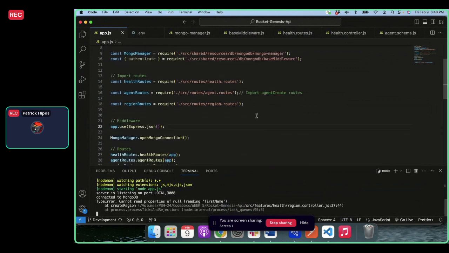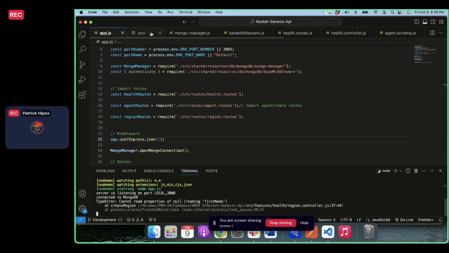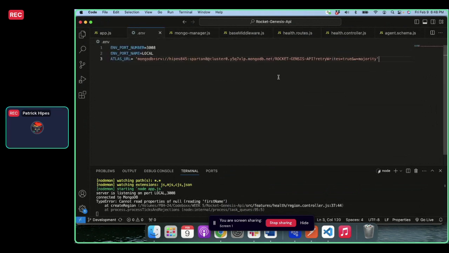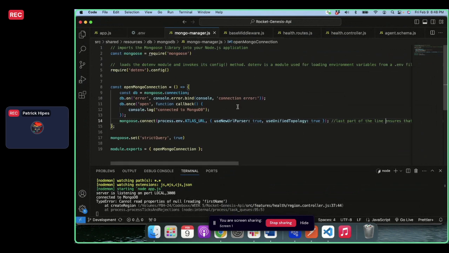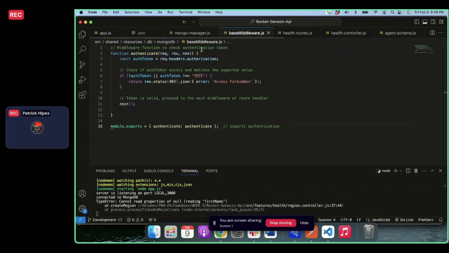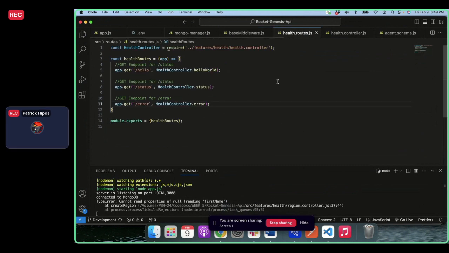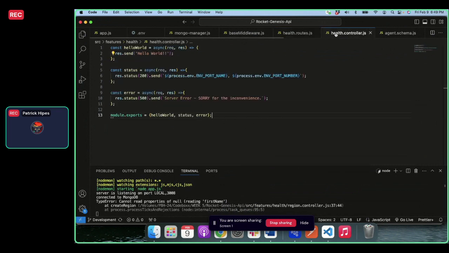Here's the app.js. We call everything in. We import the routes, middleware. Here's the .env file. The Mongo manager. The base middleware where we created the authentication token. Like I said, we can change it right here. In the health routes, these do not have an authentication. They were just simple hello world, hello, status and error. And this is where those functions actually live in the health controller. You see we're calling the env file here.